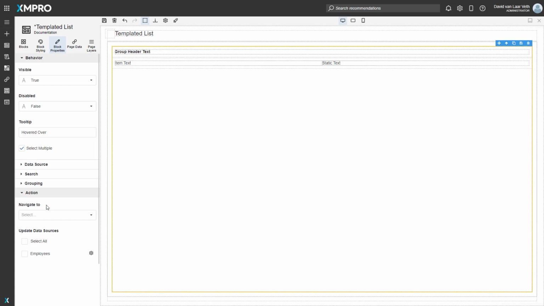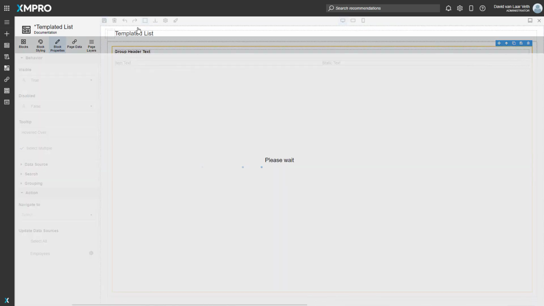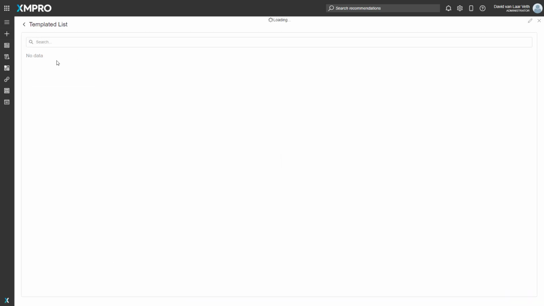If you want more information on this, you can go to the specific videos on pages and navigation and updating data sources. So now if I hover over, you can see there's the hovered over text. And there's now a checkbox, so we can select multiple items here. This has been how to use the templated list component.